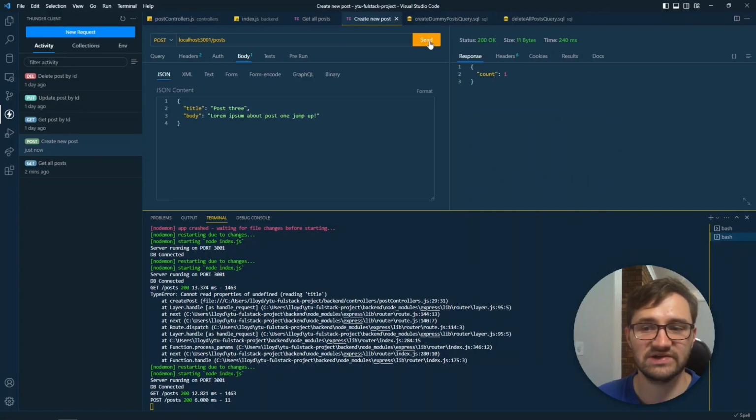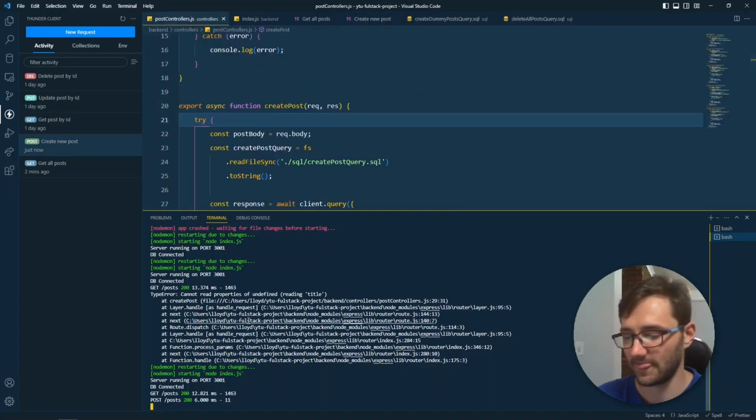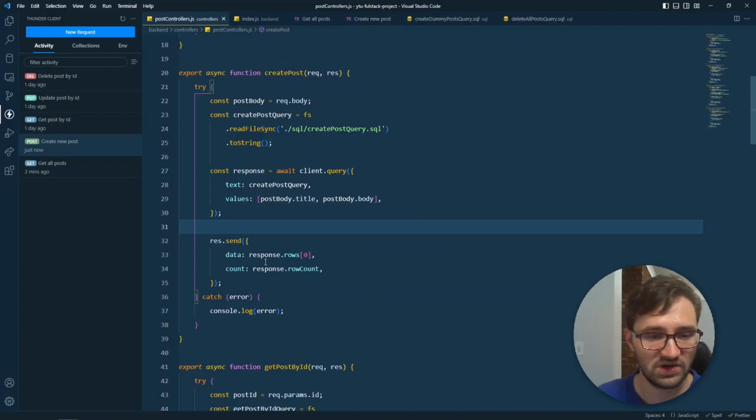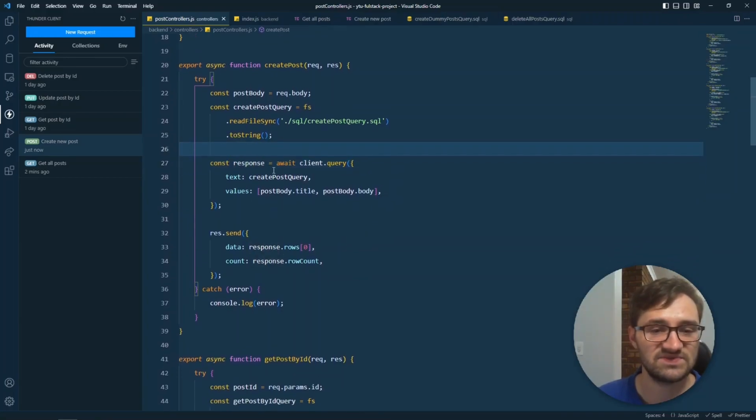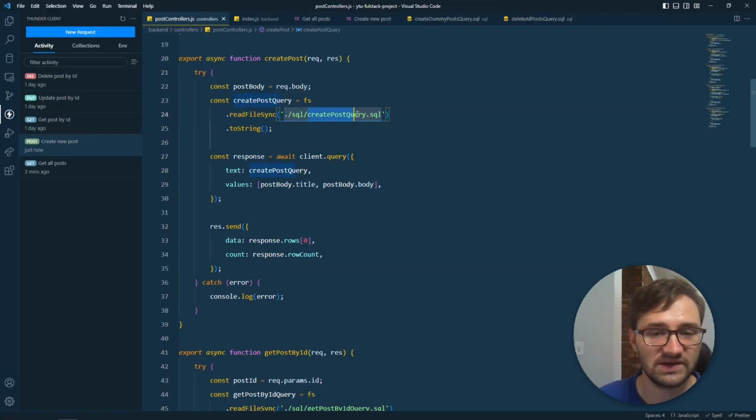And we do the create, we get back the count, but not the data. So something is wrong with our return. Let's quickly take a look at our return. What are we returning here? We are returning the response row at index 0. So there's probably nothing in that index, and that's because our query does not contain the returning part.